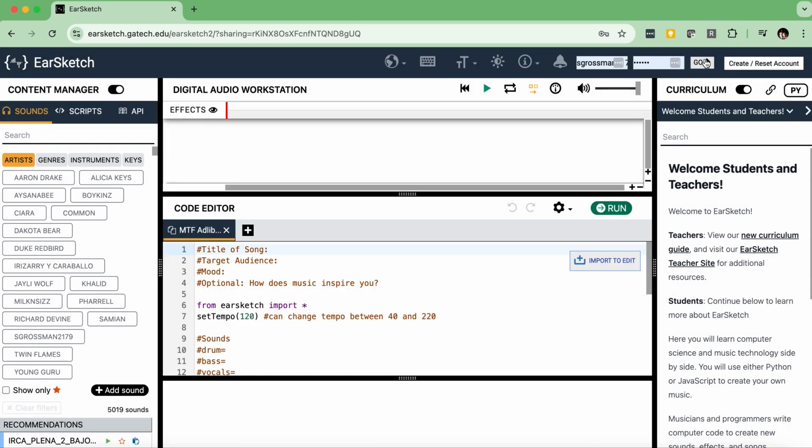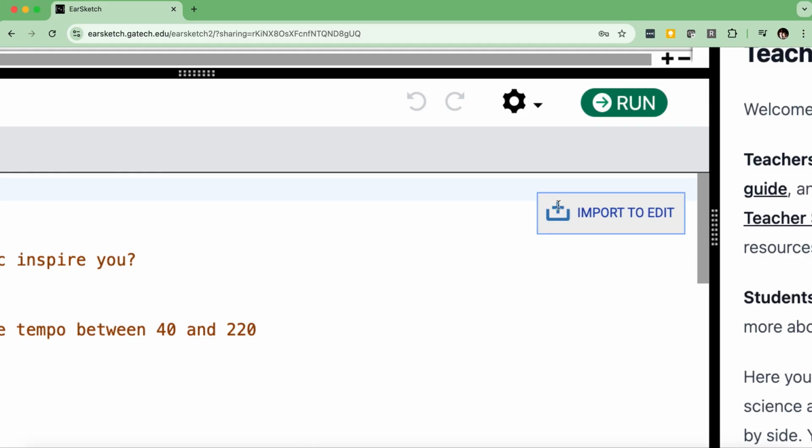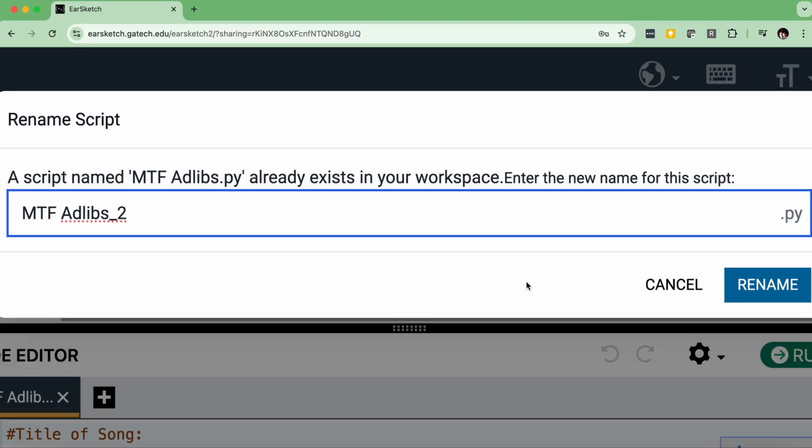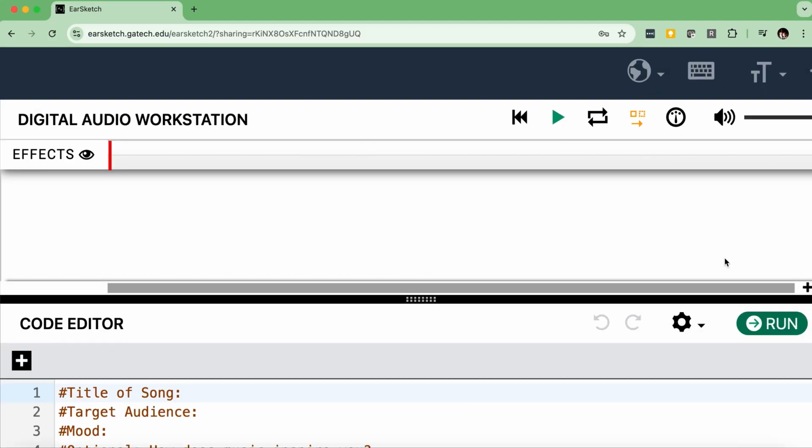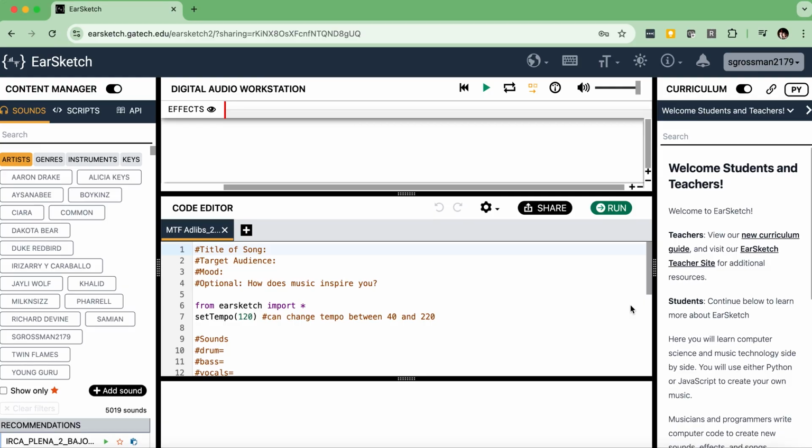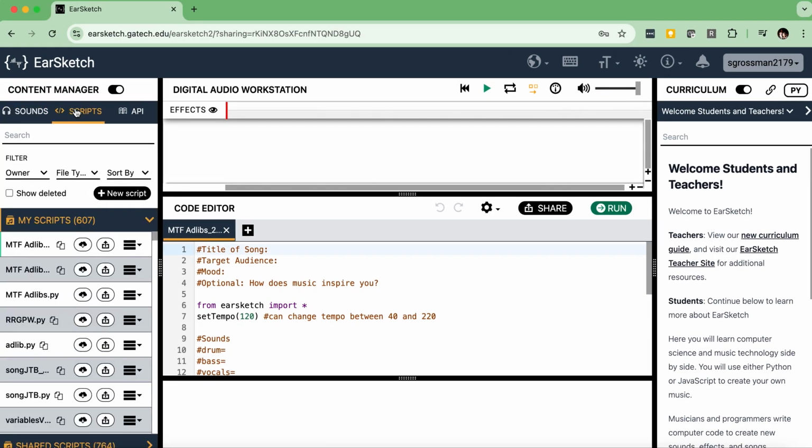Once you have done that, you should be logged in to the EarSketch platform. It may take a second or two, and then you are ready to start coding on your sample code. The first step to start editing your code is finding the Import to Edit button that is in the center of your code editor. Once you do that, that will import your code to your script library. Your script library is just your lines of code. It is where all your code or songs are saved. So just like a script for a movie or film, this is your script for your song that tells the computer what sounds to play through code.